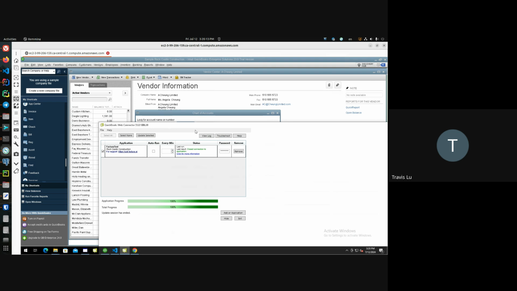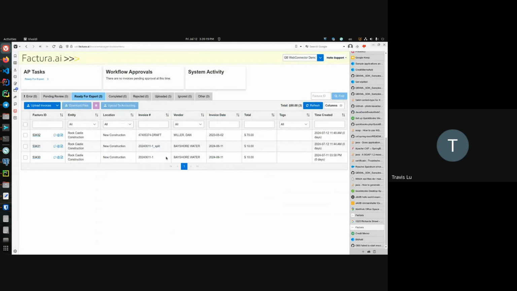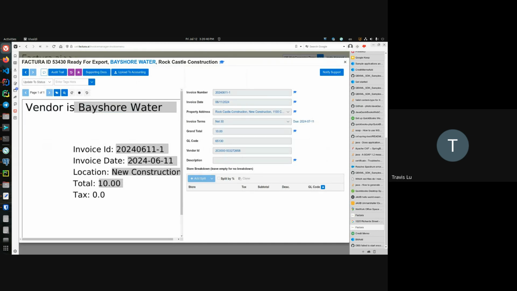So that is the computer with the QuickBooks. Now I'm just going to go to our Factura demo account. Over here, I have 3 invoices to demonstrate, and they're representing different kinds of scenarios. I will open up one of them now for you to have a look.